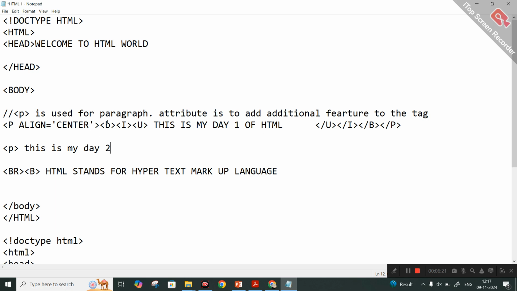And B is for bold, I for italic, U for underline, and these are the closing tags: underline U, I, B. As I told you, the last entered will be closed first. So underline was started last, and closed first. Next, BR for the break, for the new line.